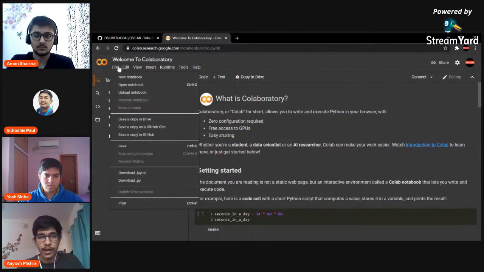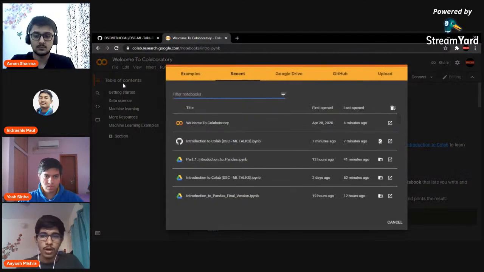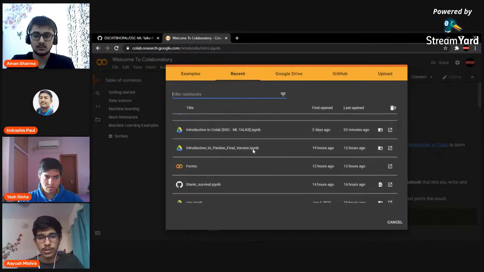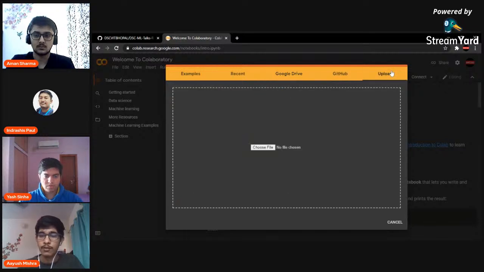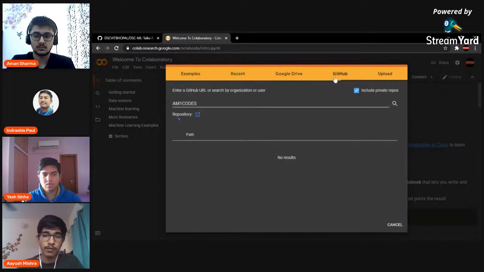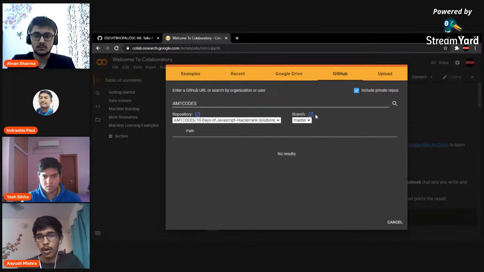You can just go to Files and open Notebook. Now you have all these options with you. You can open the recent notebooks that you had, you can open your notebook from your Google Drive, you can even upload your notebook. And for this one, we'll be using GitHub to upload our notebook.